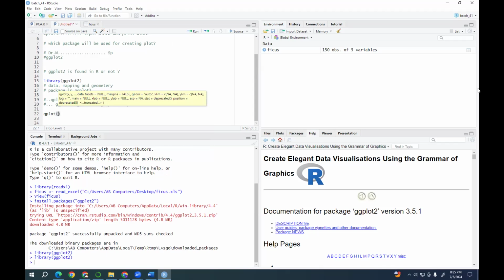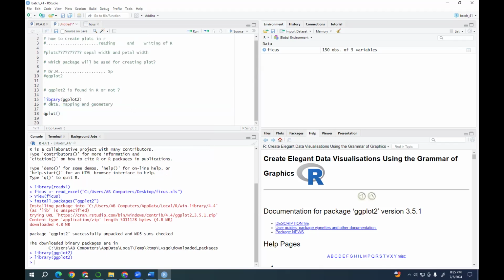So first we need to provide three things: data, mapping, geometry. Here is the data. Type here data equal ficus, comma, then provide the x-axis and y-axis.